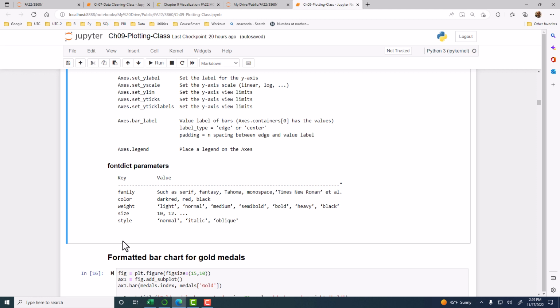Font dictionary parameters: What is the font family? What is the color of the font? What is the weight, bold and semi-bold and all that? And what is the style? Normal, italic, oblique. I don't know what oblique is. I tried it, same as italic as far as I could tell. And size, of course, how big. So these are the parameters that we use.